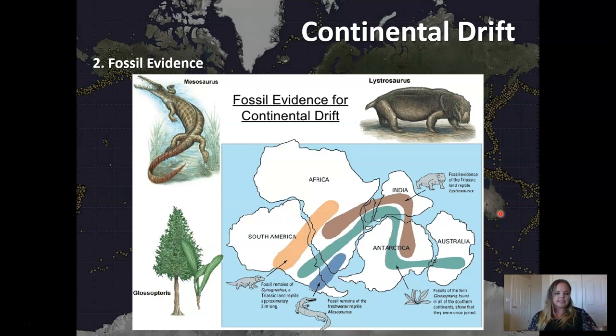So for instance, we have the mosasaur here, which is this swimming guy. He's kind of like an alligator type of creature, and he is freshwater. He's a reptile. He's freshwater, which means he can't swim across the Atlantic Ocean. And as you know today, South America and Africa are separated by the Atlantic Ocean. So millions of years ago, when the mosasaur existed, did he swim across the Atlantic Ocean? Or was there a land bridge between those two continents?